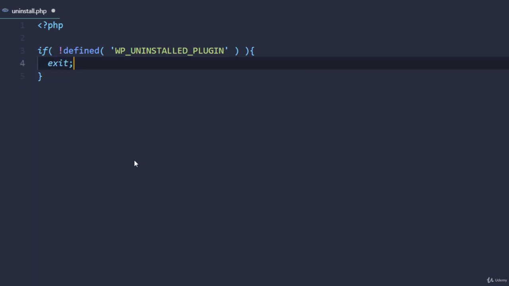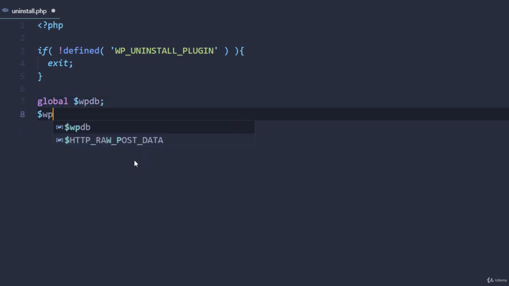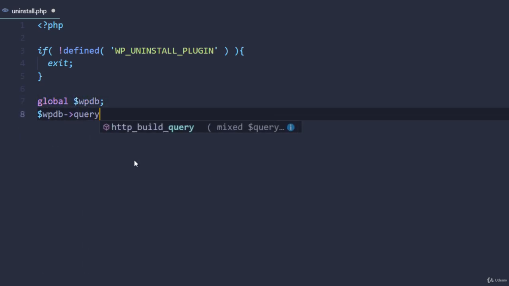The only thing we want to do is delete any tables we created during activation. We're going to use the wpdb object again. We're going to call the query method and use the following query. DROP TABLE IF EXISTS $wpdb->prefix recipe_ratings.